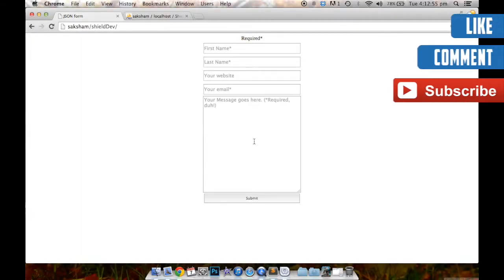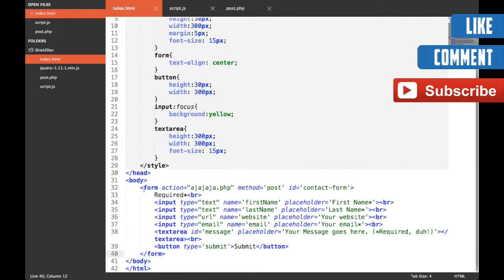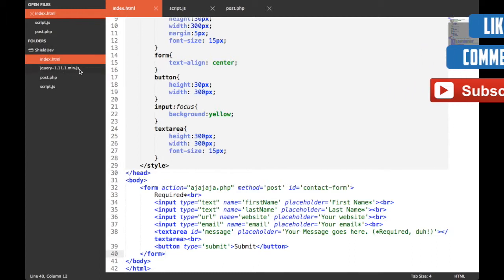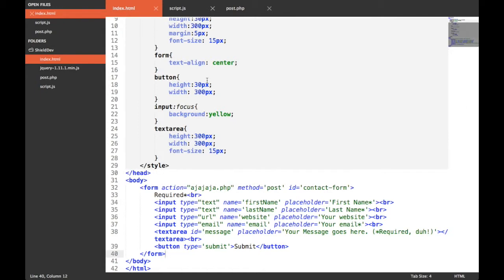Alright, so I already have the basic form set up here. As you can see, this is just a form, and the directory structure I'm using is just a folder with index.html, post.php, and script.js. I'm using jQuery 1.11.1, and that's necessary because some Ajax methods which I'm going to use will only apply after jQuery 1.8 plus. So I've already got my form set up. It's a basic form, ejza.php.